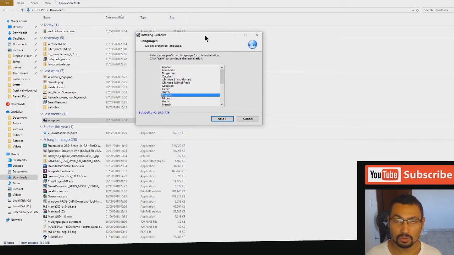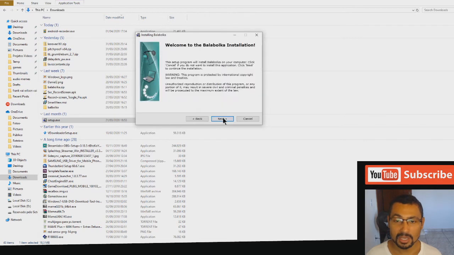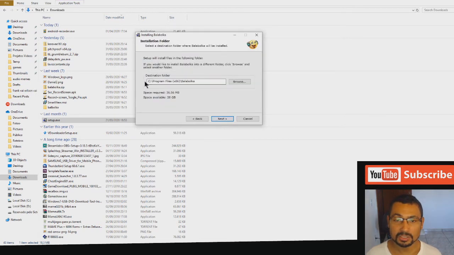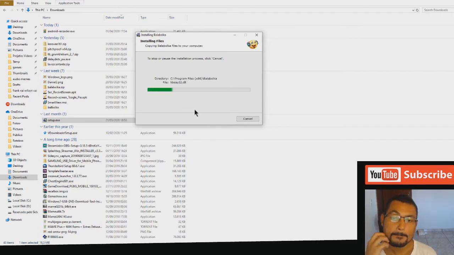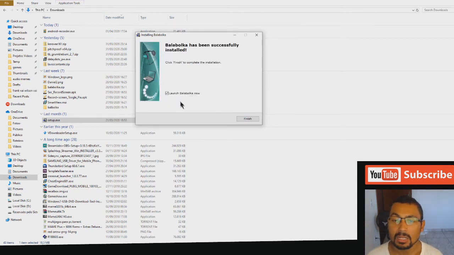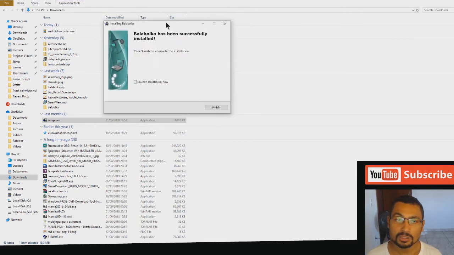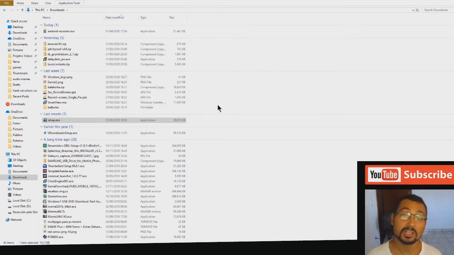Yes, choose English or another language you want. Click next. Next, the default folder is C, Program Files. If you want to change the default folder, you can click browse and choose the folder you want to install to. Next, no, pin to taskbar. Okay, next. Okay, launch Bela Boca now? We don't want to launch Bela Boca now because we have to install the voice pack before.